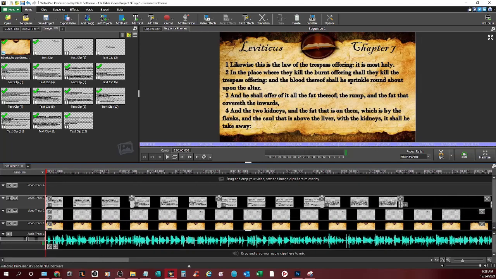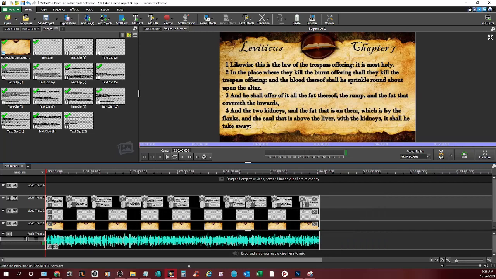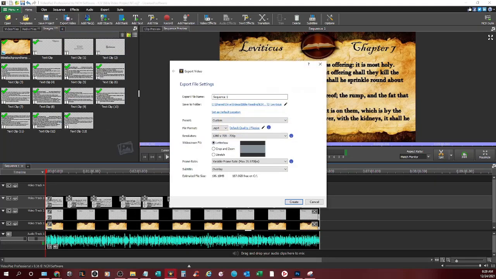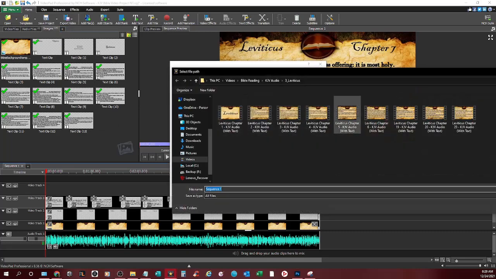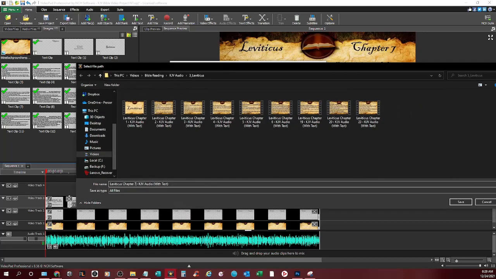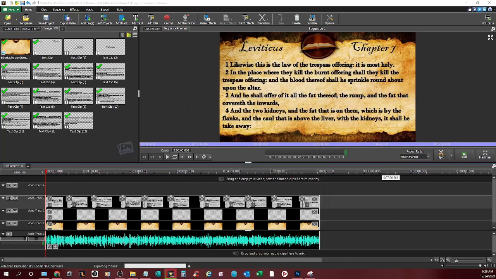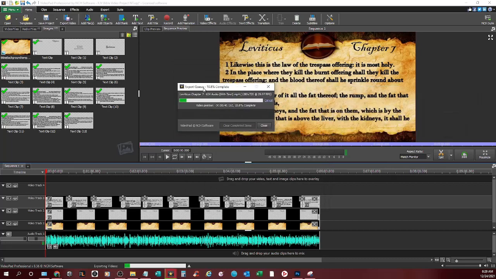Let's go ahead and zoom out here. And let's go ahead and get it created. So export the video. All we do is go up to export here, click on this, go into Bible audio here, Leviticus chapter number 7. Save, and then we set it to 720p, and then we go ahead and hit create, and that's that. So that's how you make the Bible image video.